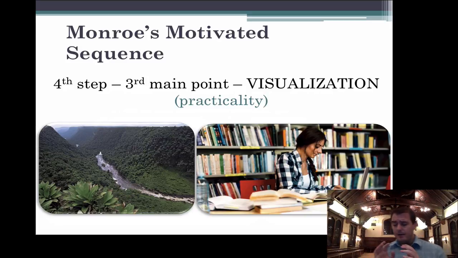Now, it's not a visual aid step. I want to make sure that we're really clear on that. The visualization step does not ask you to show us a picture. It asks you to describe a picture of what life might be like. So for the Forest app, there are a couple of different things that'll happen.